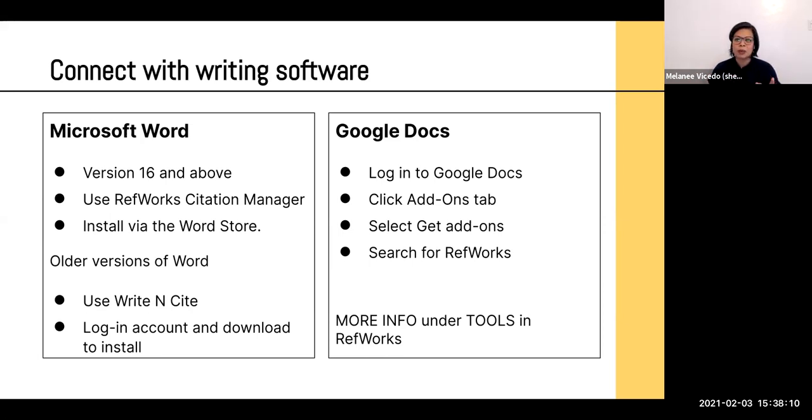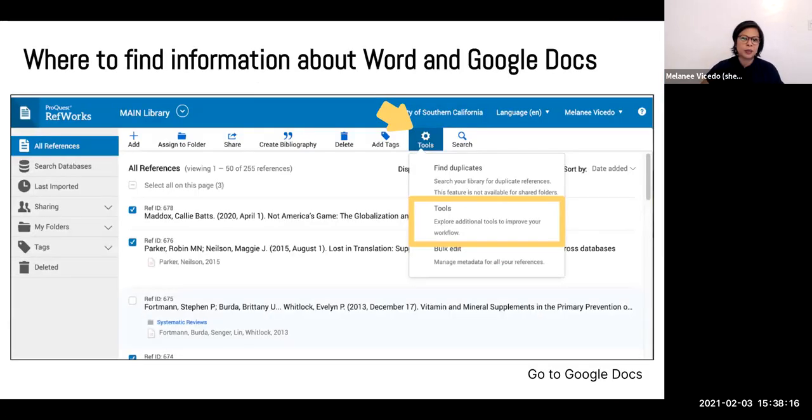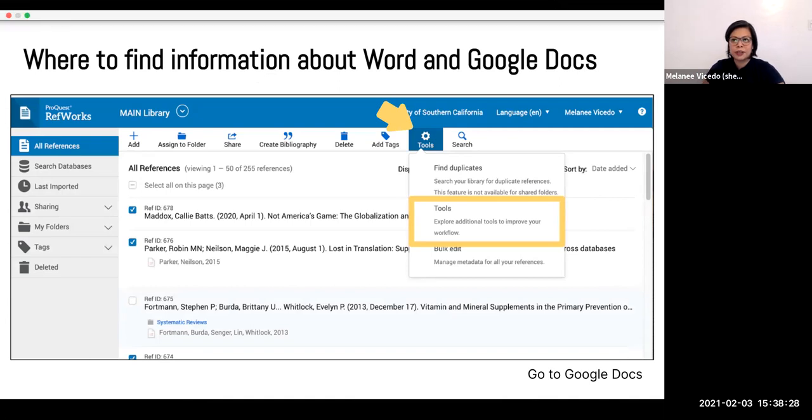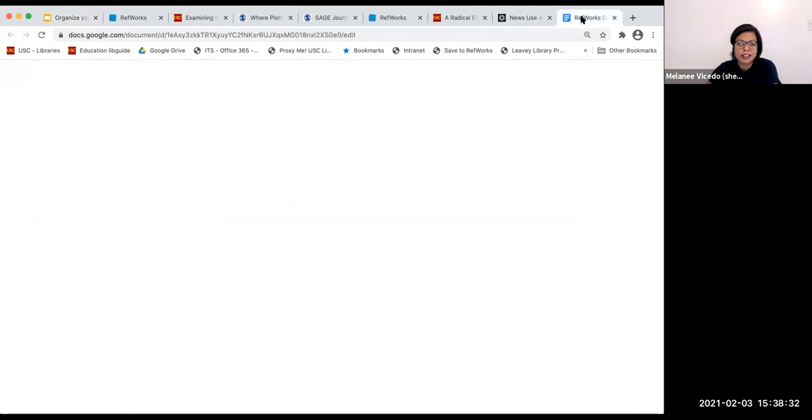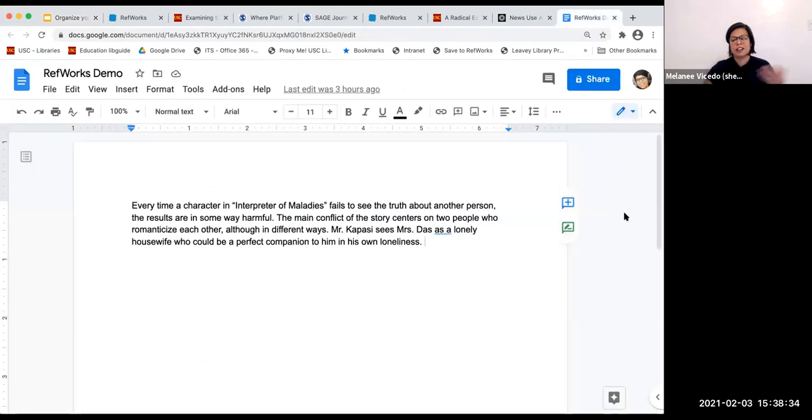Microsoft Word seems to be working pretty well for me. So again, you could find under tools. That's where you could find more information about how to install for Microsoft Word and Google Docs. But let me actually go into my RefWorks Google Docs account first. So let's say I'm using Google Docs, right?